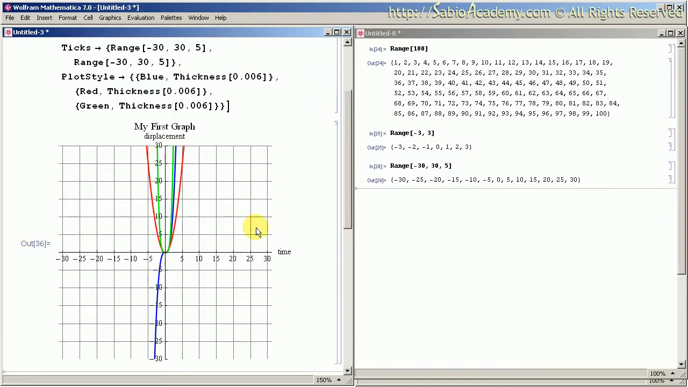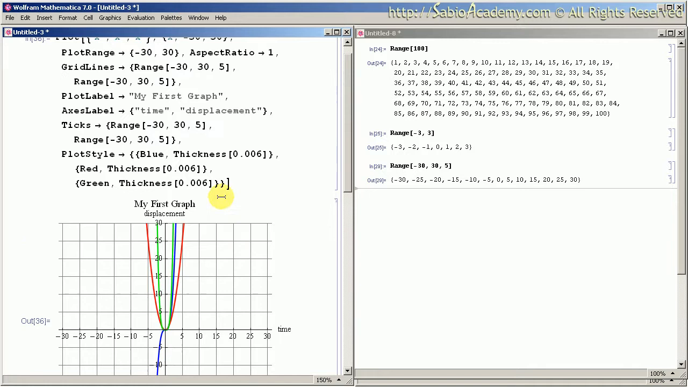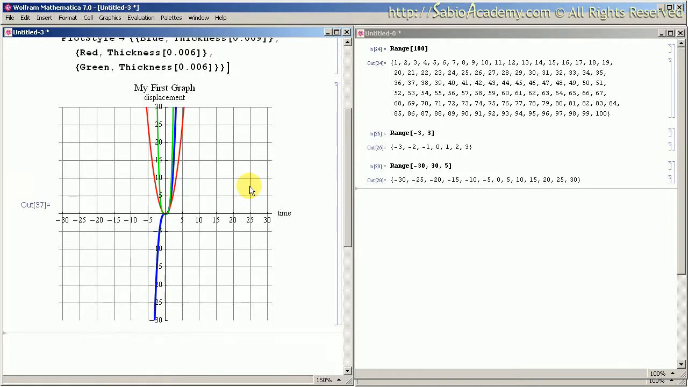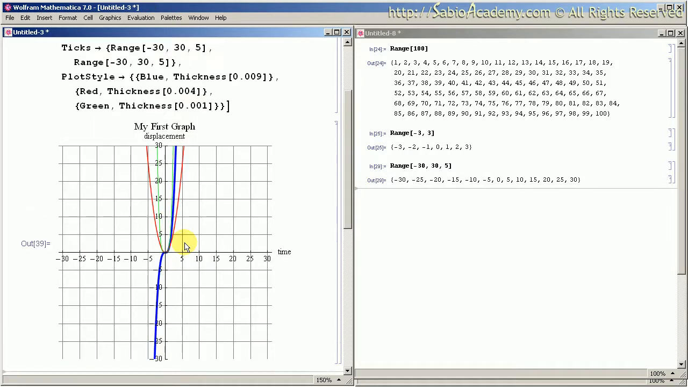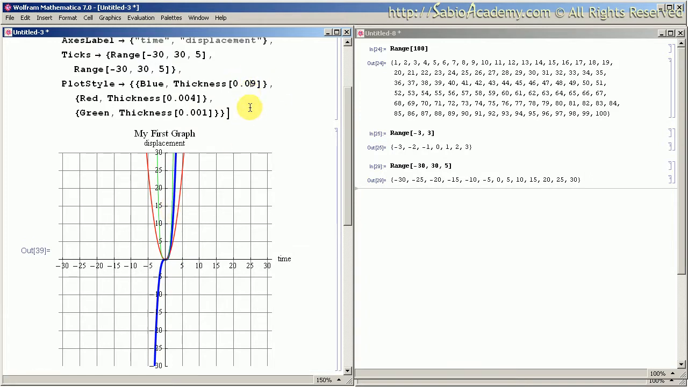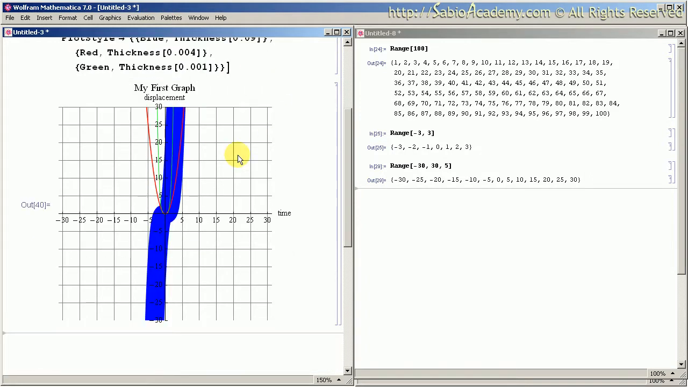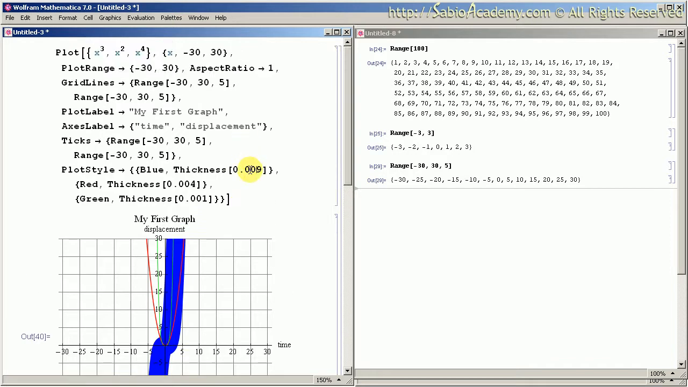Well, you get to decide. You can tweak it to your heart's content. And you can actually change each one. For example, I can make the blue one slightly thicker, say 9 here. Blue got slightly thicker, and I can make the red become thinner like that. And I can make the green be practically a thin line like that. So blue is the thickest, right? You can, of course, go gonzo about it and make it really thick like that. So all these are possible.